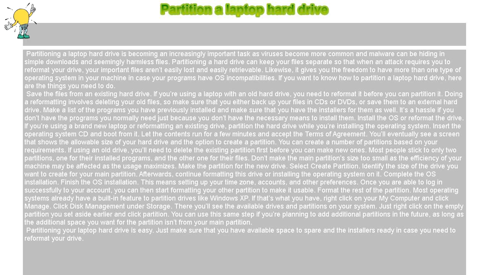If using an old drive, you'll need to delete the existing partition first before you can make new ones. Most people stick to only two partitions, one for their installed programs, and the other one for their files. Don't make the main partition size too small as the efficiency of your machine may be affected as the usage maximizes.